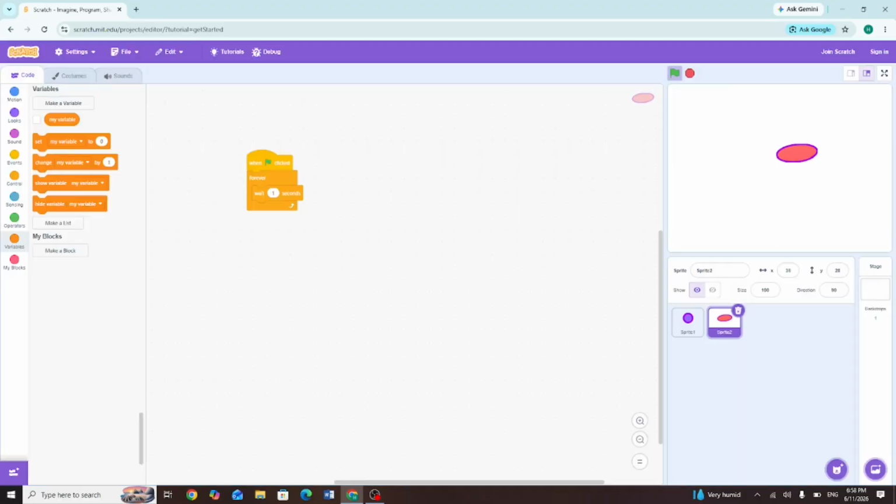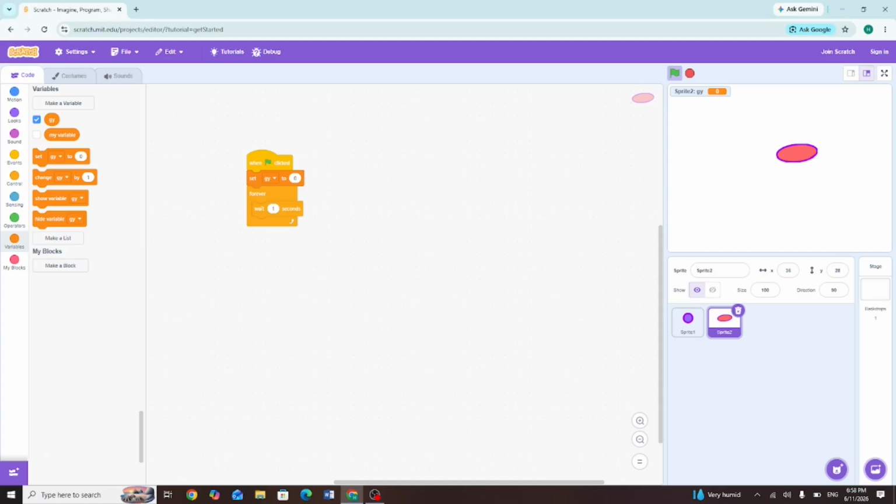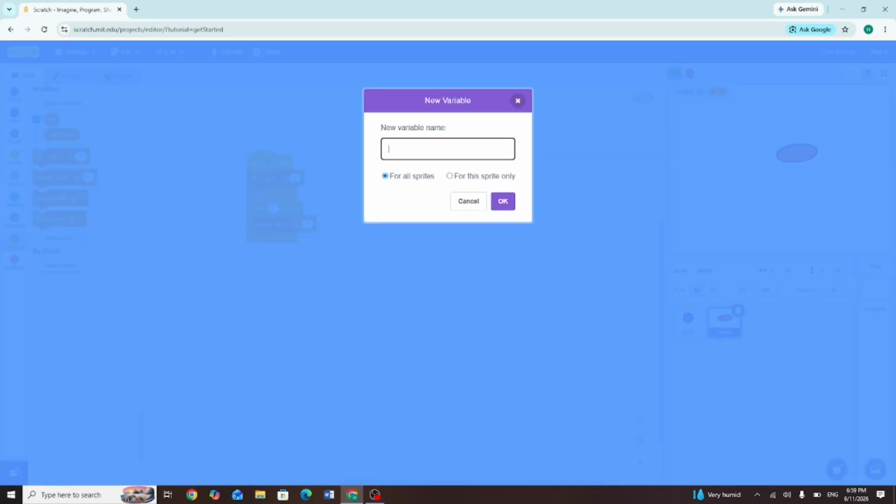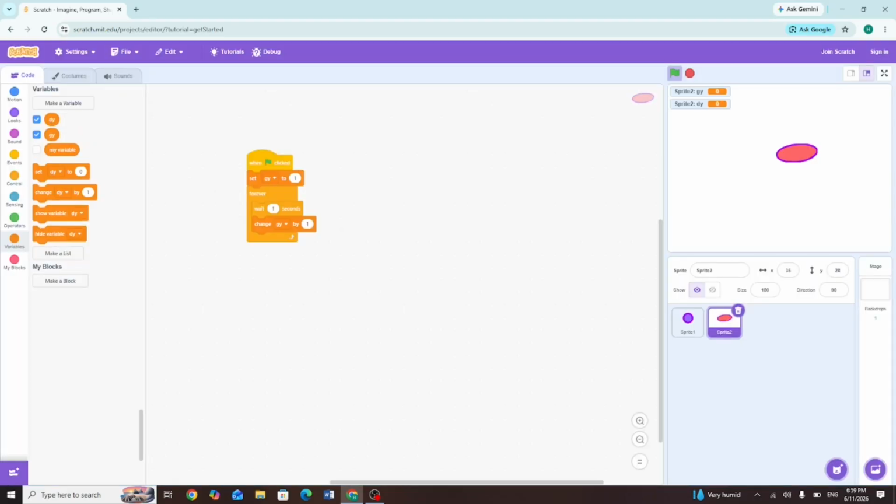GY. Wait. DY. Change DY by negative 0.4. Set DY to 20.